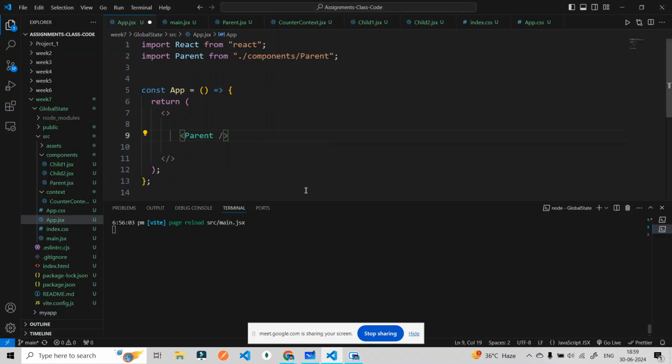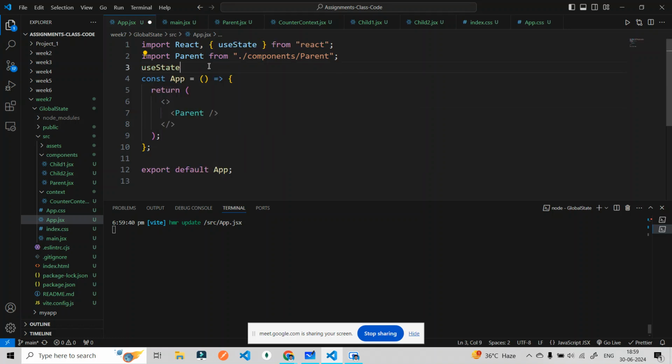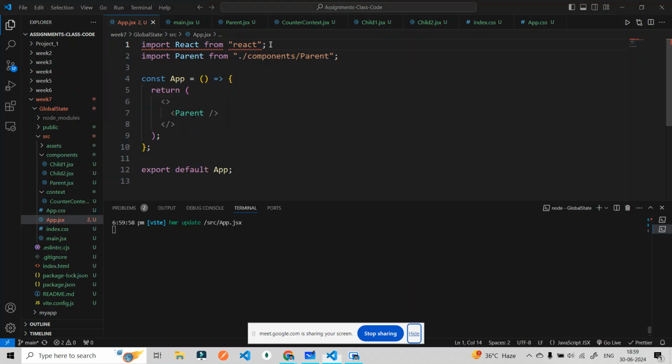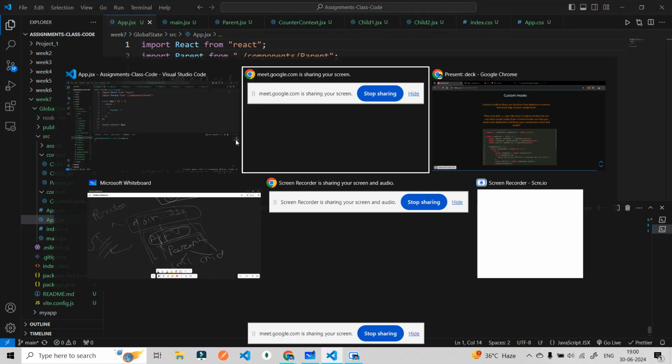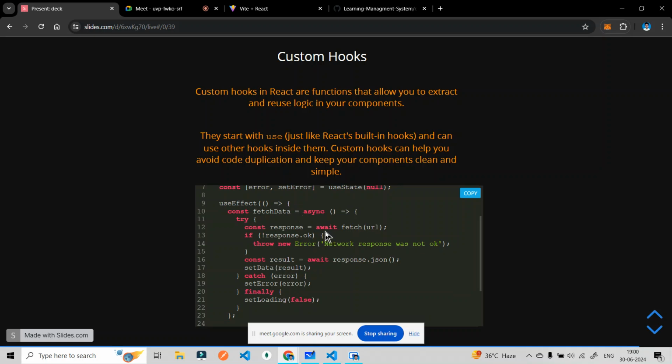In simple terms, we have useState, which is a default hook from React. In the same way we can create custom hooks. These are not custom hooks, these are just simple functions that can be created by us. We can call them hooks, and then we can use them wherever we want. So this is the simple application that shows you.